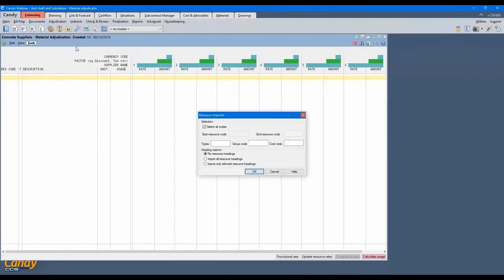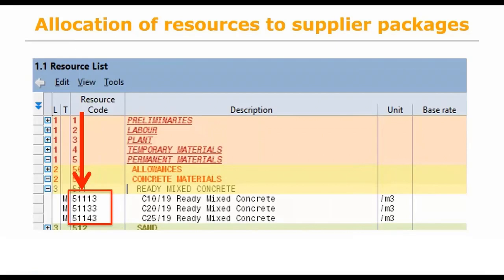You have the option to select Import All Codes. This will import all the resources in the resource list. In this instance, we will only require the ready-mix concrete resources. Untick the Select All Codes box and enter your unique resource codes required. This will be received from the resource list.